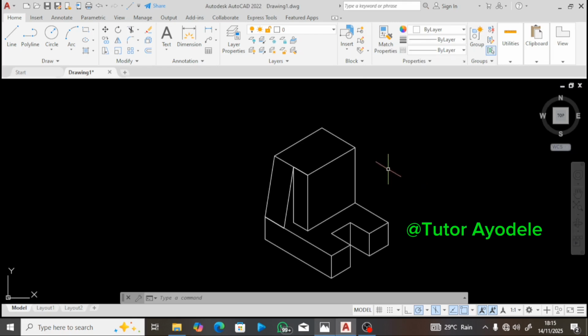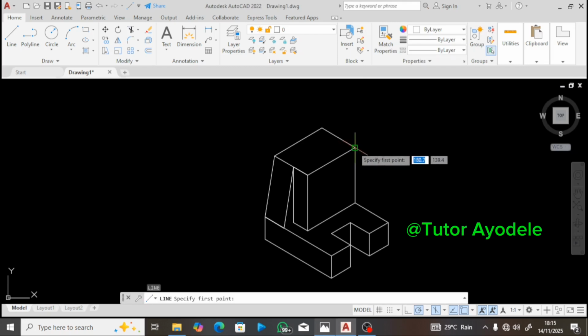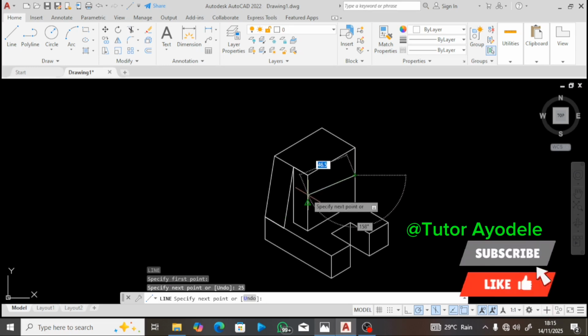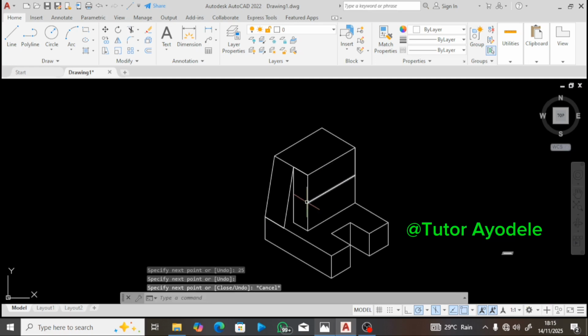Pick the last command. So we come from here to here. The midpoint is 25. So type 25. The midpoint of 50 is 25. Type 25. So from that point, join it with this. This is also the midpoint. You can see midpoint has already showed that it's midpoint. Click on it. Okay, that is for that part.